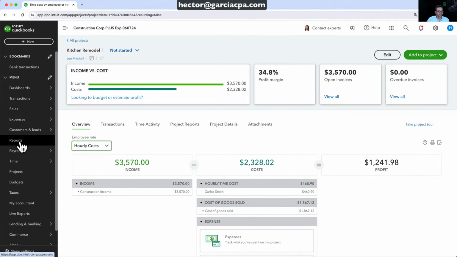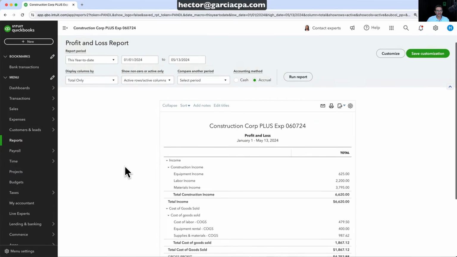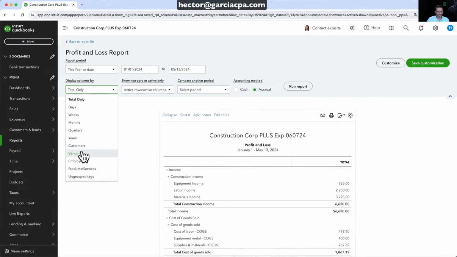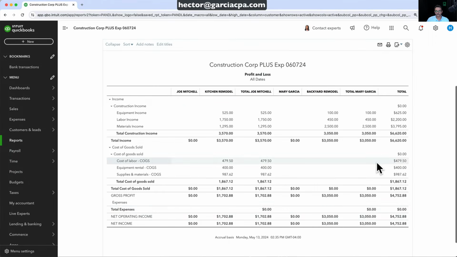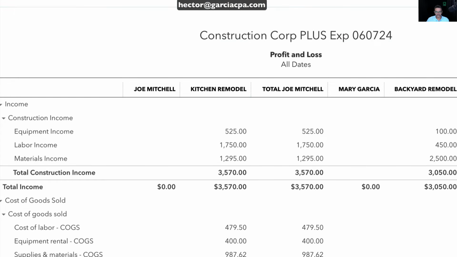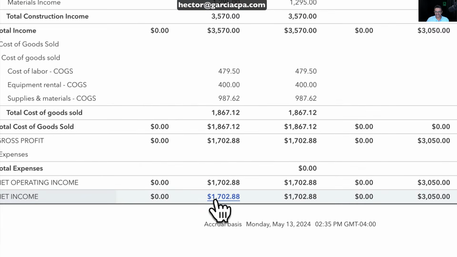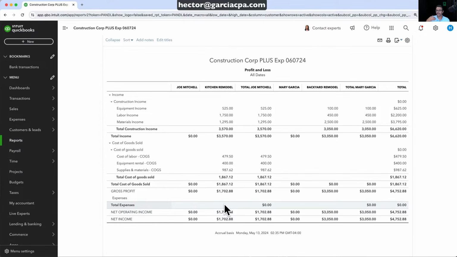Let's see what that looks like. I'm going to click on reports, go into profit and loss, and then we'll do a profit and loss by customer. And then under period, I'll just put all dates and then click on run so we can see it. As you can see here, the kitchen remodel has a profitability of 1,702, not the 1,200, because again, only actual payroll will post into your profit and loss. Anything you just put in a timesheet will still be non-posting.